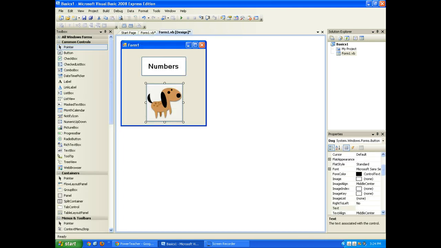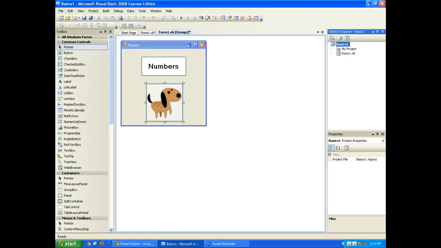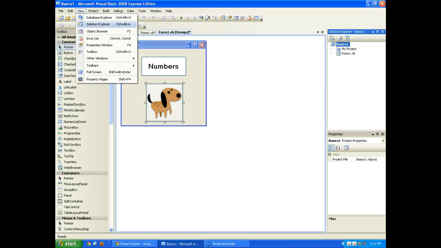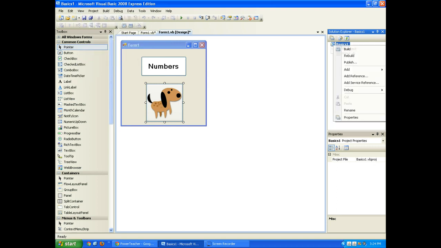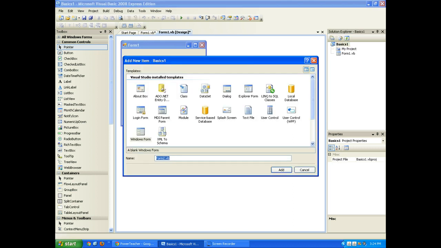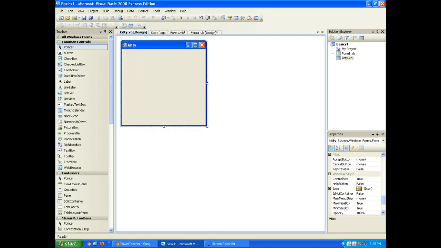Now, how you do that is we don't have another window in here yet. So what I'm going to do is go over to my Solution Explorer. Again, if you don't have that, you go to View, Solution Explorer. And I'm going to right-click on this Basics 1 project that I started, go to Add, and then Form, Windows Form. I'm going to call this one, doesn't really matter, Kitty. Okay. Hit Add. Okay. Now, here's Kitty.